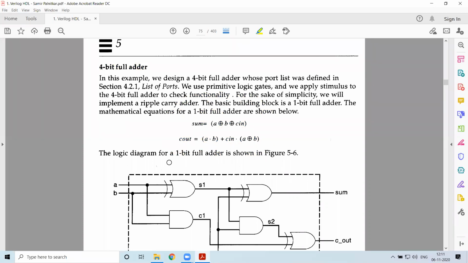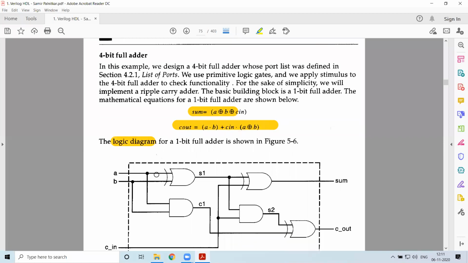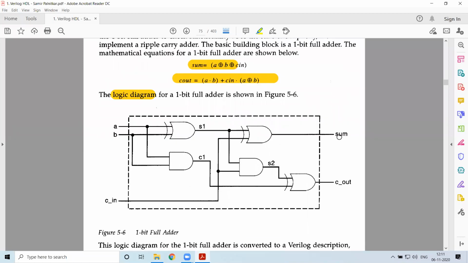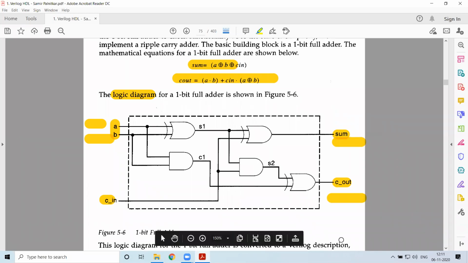Now the same thing is represented in logic diagram form here. You can see sum, Cout, A, B, and Cin. These are the ports which have to be available, that is, the signals you'll be providing. It is like connecting switches and trying to see what the result is on the LED. That is how it is represented.